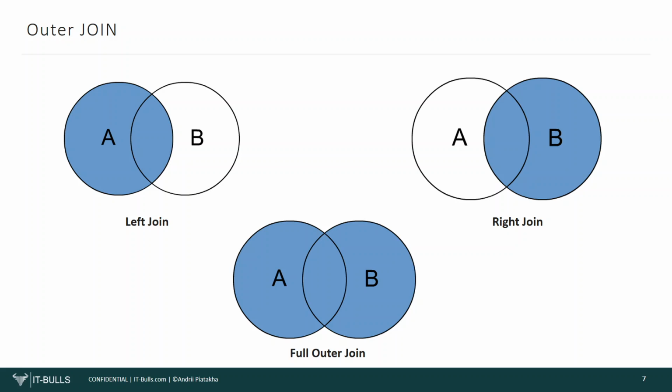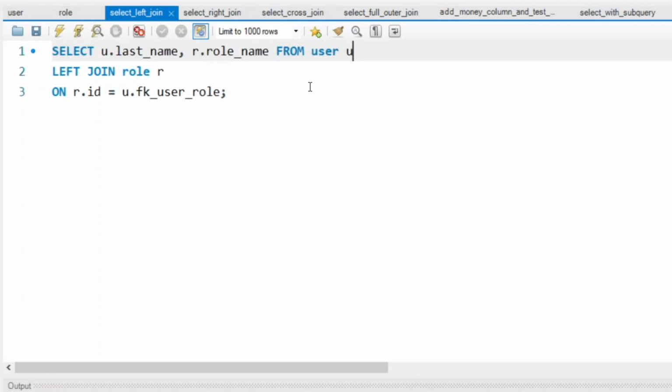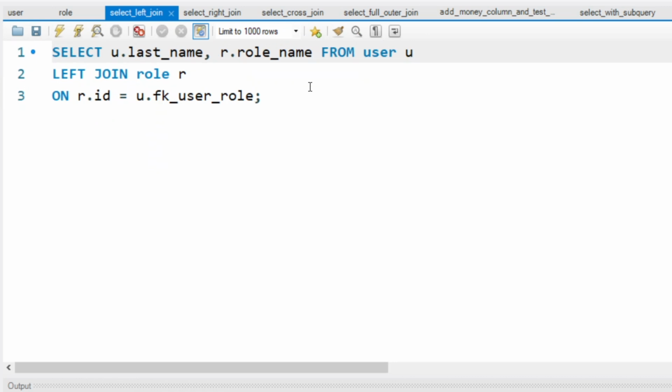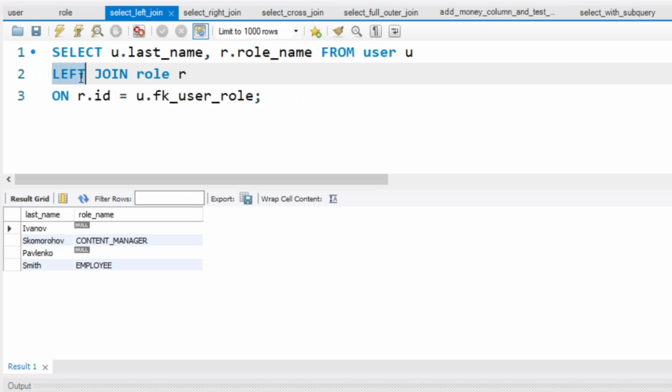Let's now review these types of joins on a real example. Let's start from the left join. Basically, we take the same query that we reviewed during the inner join demo and we add left keyword. Let's execute it now and see what will be returned. And you can see that we received all last names from our user table. That is on the left from join keyword. And for records where no match was found in role table, we just return null.